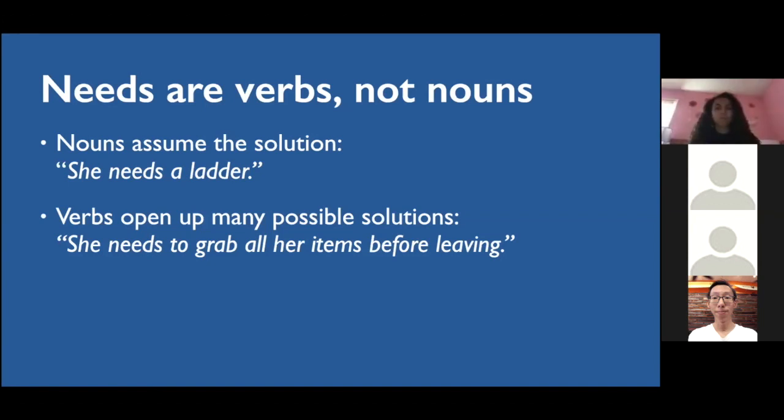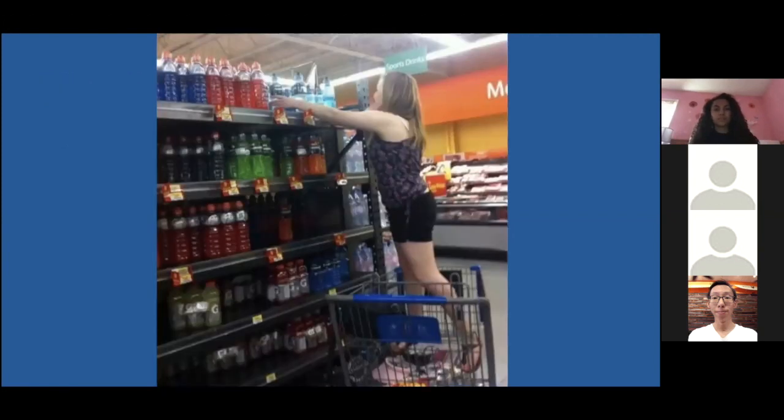Some people mentioned she's trying to get something in the back, right? Let's just take that one perspective and say, okay, what are the needs that she has? This time focusing on verbs. Is there anything else people want to add? We can also keep going. Okay, so she needs to get something in the back.